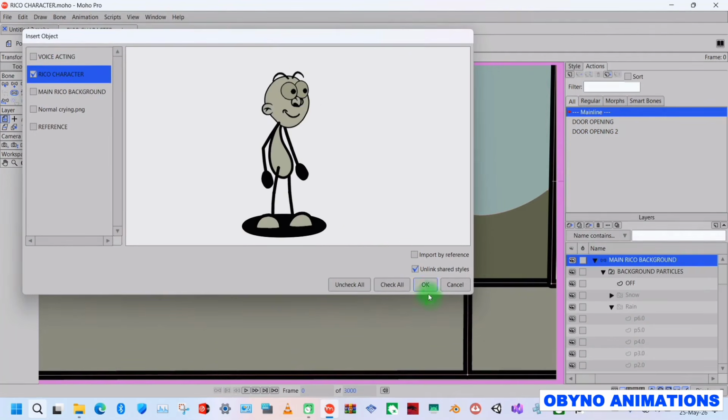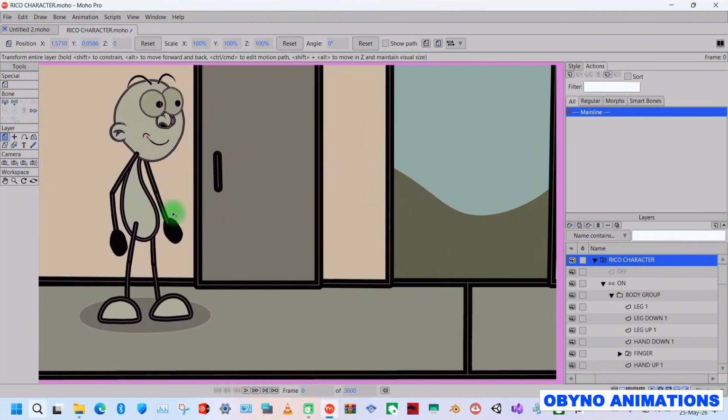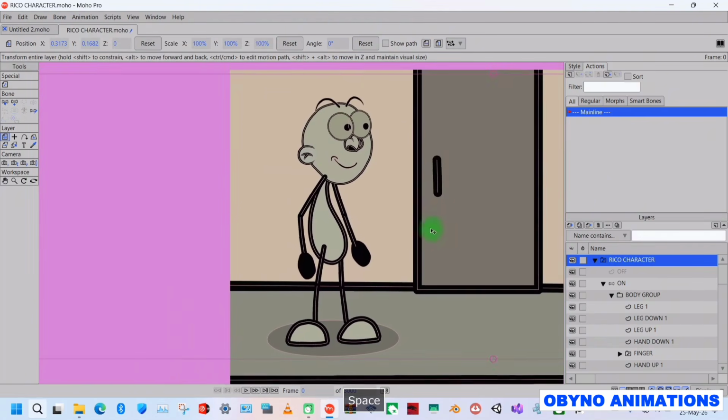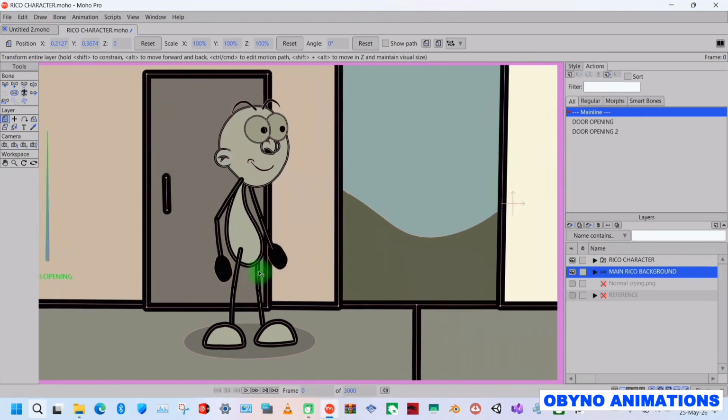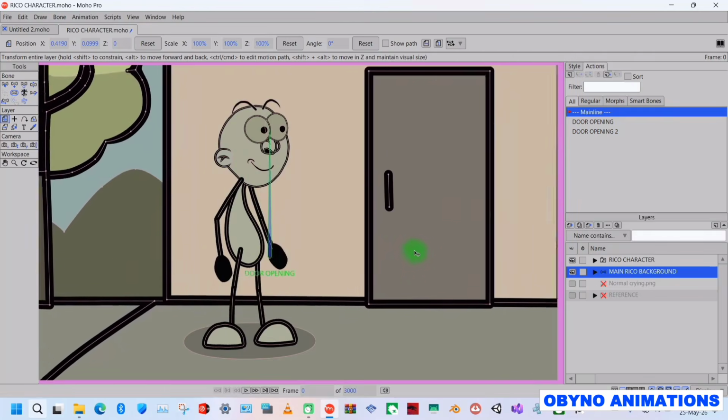Then the next thing, as you can see, I have already designed the Rico character we'll be using for this animation, so there won't be any need for us to draw any character. I use Moho Pro software on my laptop to easily create this 2D Rico character you are seeing.